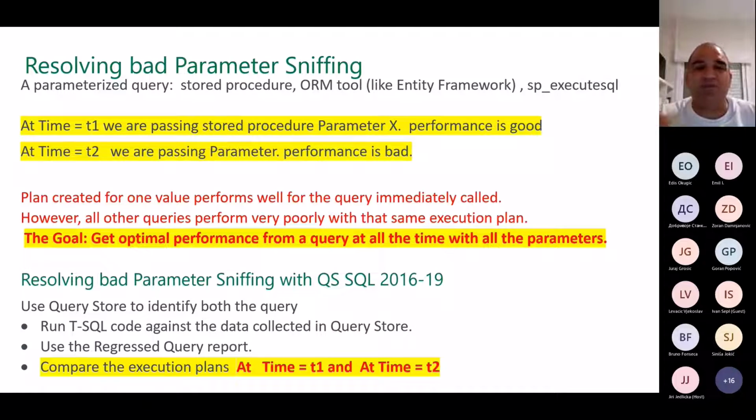So what is parameter sniffing? At time T1, we are passing a stored procedure with parameter X. Performance is tremendous, but at time T2, we are passing a different parameter and now performance is bad. This is parameter sniffing. Why? Because the plan created for one value performs well for the query immediately called, but all other queries perform very poorly with the same execution plan. So the goal is to get optimal performance from the query all the time, with all the parameters.